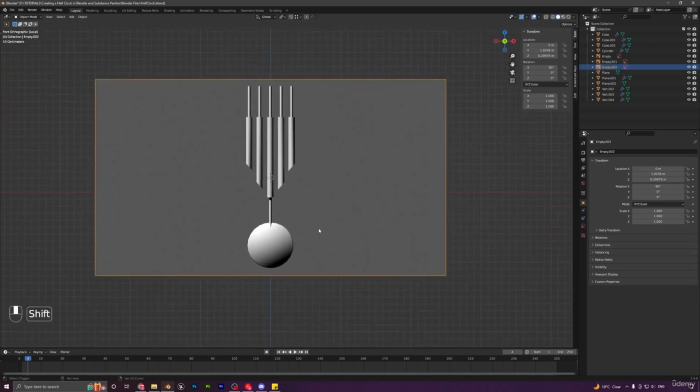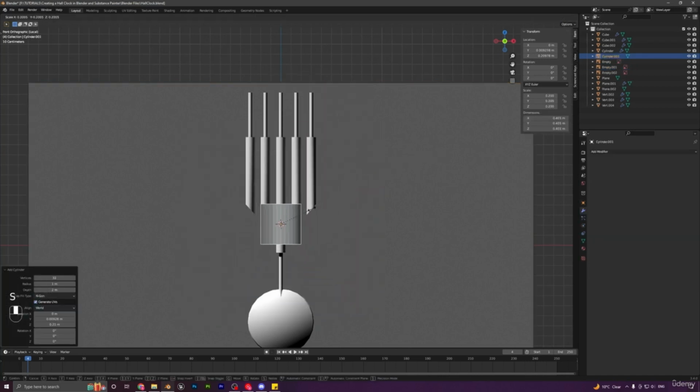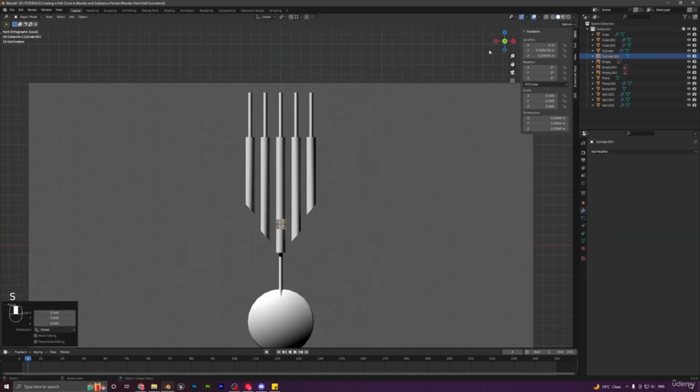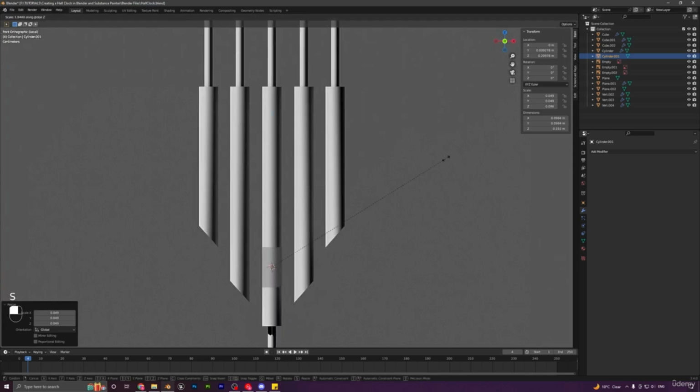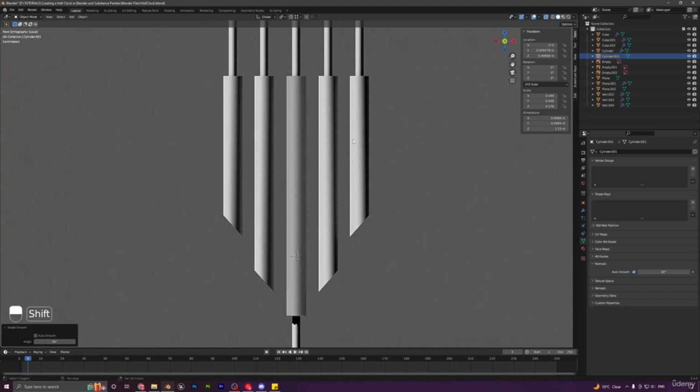It is fairly easy to create this, I think. Just press Shift A and first add a cylinder. Scale this cylinder down. Enable X-ray and just try to match it with the reference image. Yeah, that's pretty good. Shade smooth this, enable auto smooth. And let's just duplicate this, press X and place it over here.